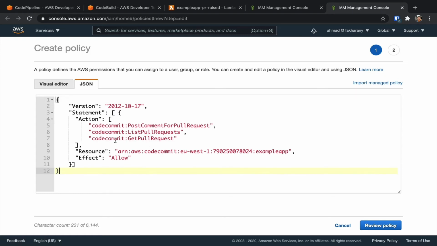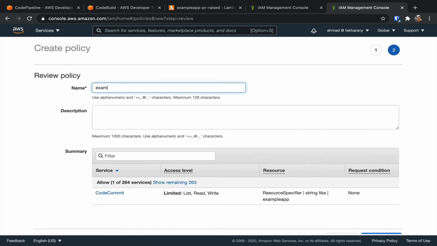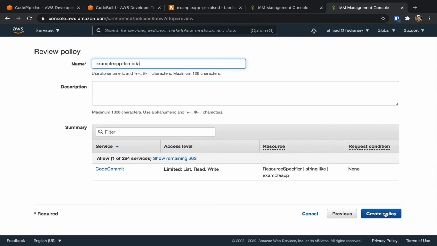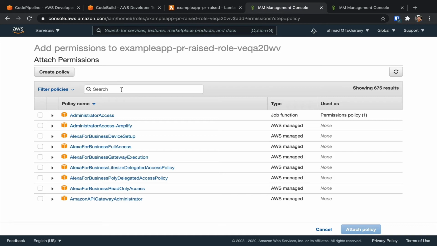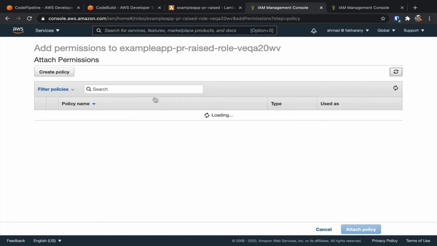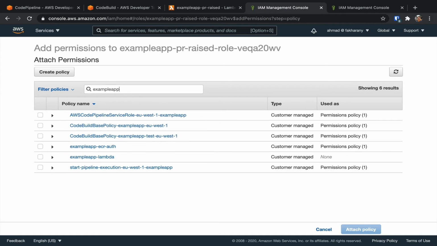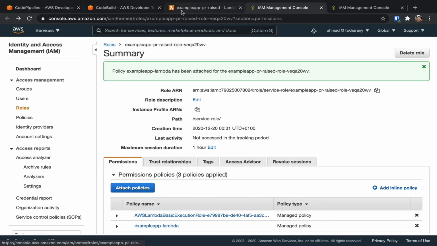Basically, we need those permissions on CodeCommit. We need to post a comment, list pull requests, and get pull requests. Going to review the policy. Let's call that policy example app lambda policy, of course. Create the policy, and let's go back to our role and of course refresh, then search for example app lambda. Okay, attach the policy. That's all what we need.